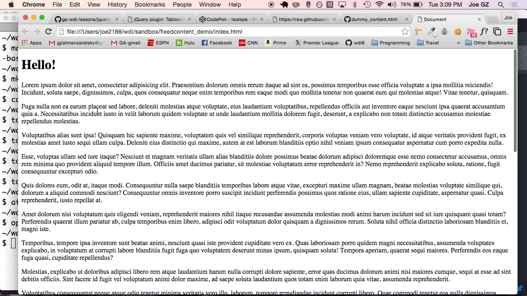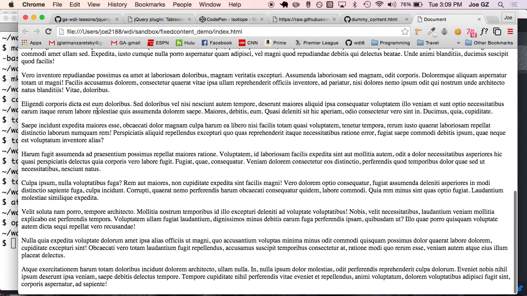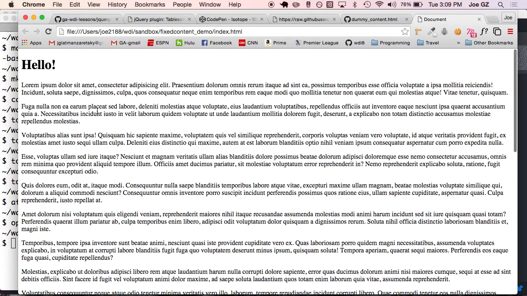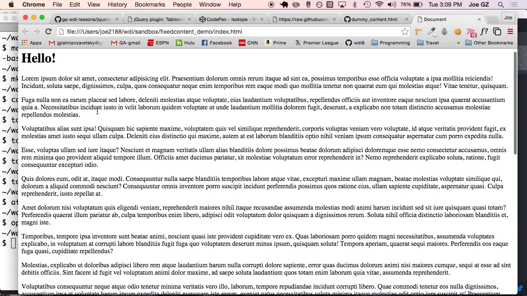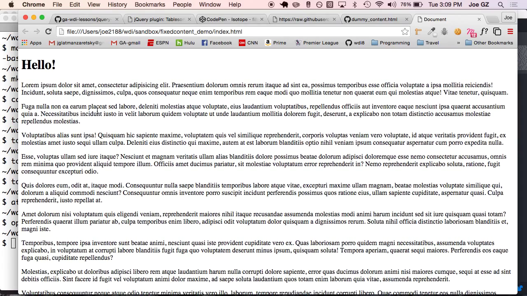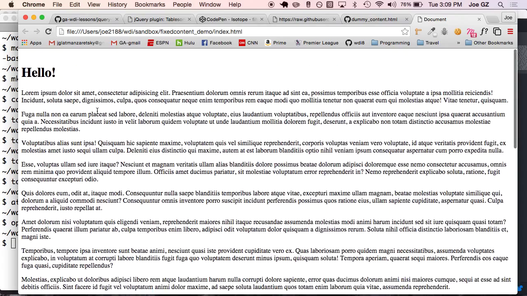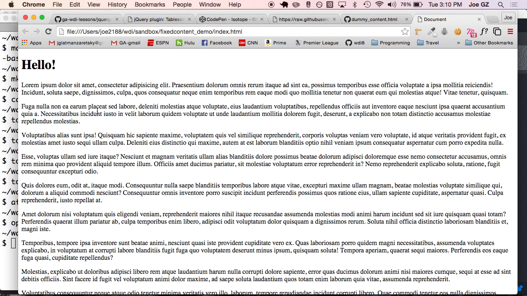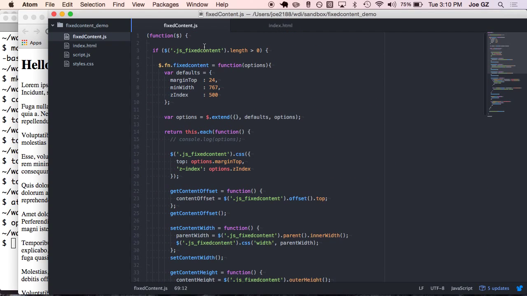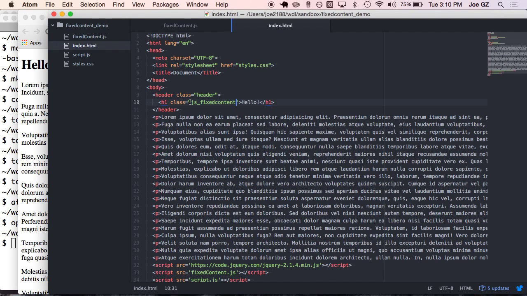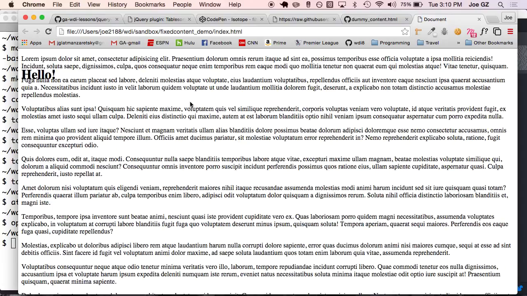So you'll see here, we got our hello at the top and a bunch of Latin, which I was a Latin major, so I could probably read some of this at some point, but not now. Anyway, let's say our hello up there is a header that we want to leave at the top, right? So as we scroll down, we want that header to follow down. All we would have to do is add our class of JS fixed content to our index. Let's go ahead and save that, and let's refresh the page.